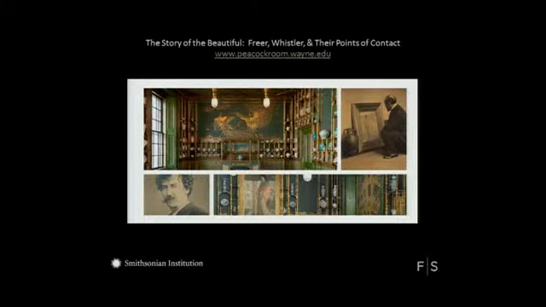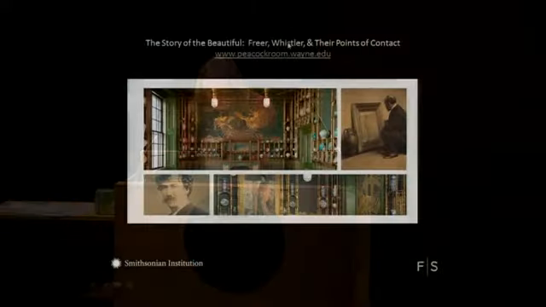Essentially what we did was we worked with them to create a digital archive and an interactive website entitled The Story of the Beautiful, Freer, Whistler, and Their Points of Contact. WSU's team of digital librarians and immersive learning specialists provided the technical expertise. They really built and designed the site. And as the curator of American art at the Freer and Sackler, I worked together with Maya and some of our other staff, collections managers, photographers, and so forth, to develop the content and to direct the project team. The site launched not quite a year ago, and it actually resides on the Wayne State server, but you can also access it through a kind of skim page on the Freer Sackler website.